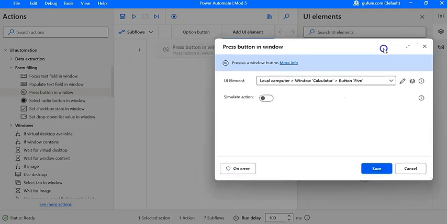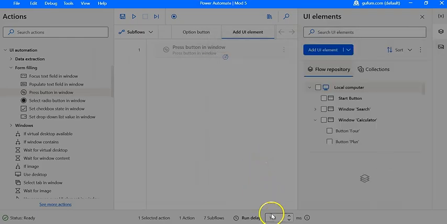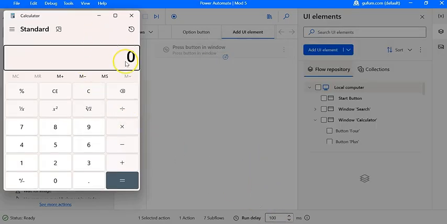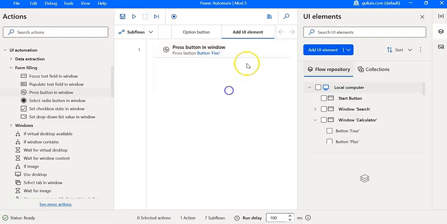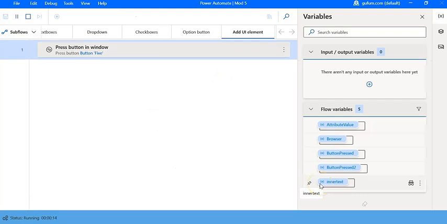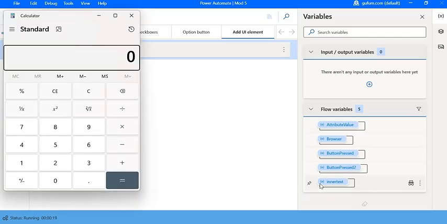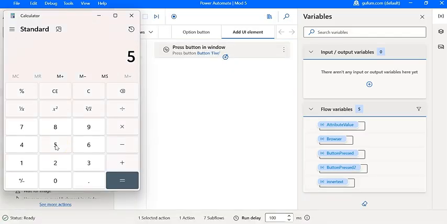So now what we will do is test this. That's why I wanted to use a simple example. So the focus is right now on 0. I'll right click, run from here. It will automatically identify the correct calculator window because of selectors, and we'll talk about selectors after the UI elements are over. So correctly it has pressed the 5 button because I have added a UI element for 5. Now you can do the same thing for interacting with text boxes, checkboxes, and so on.